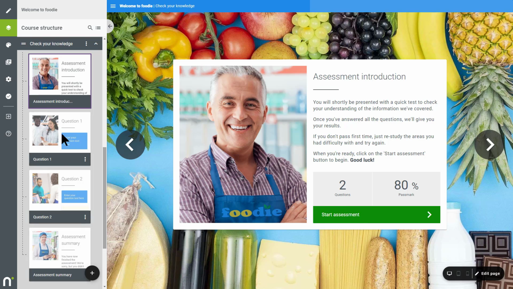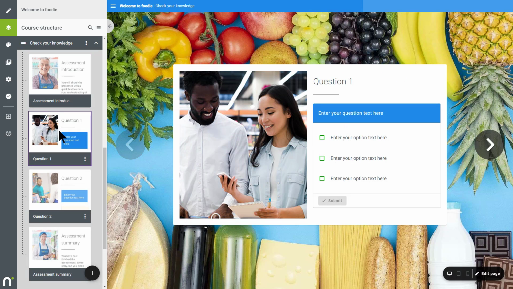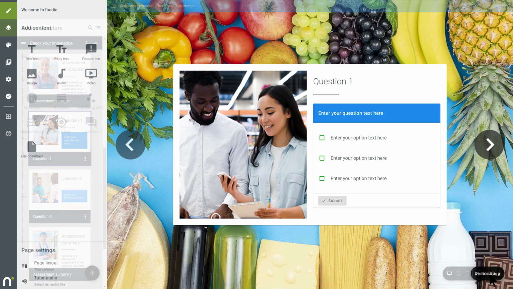I already have 2 questions here. If you want to add more, you can do it from the Add button. Let's take a look at the first question. This page is a multiple choice question. Let's edit it.